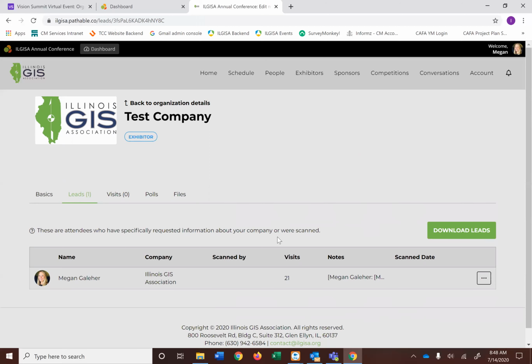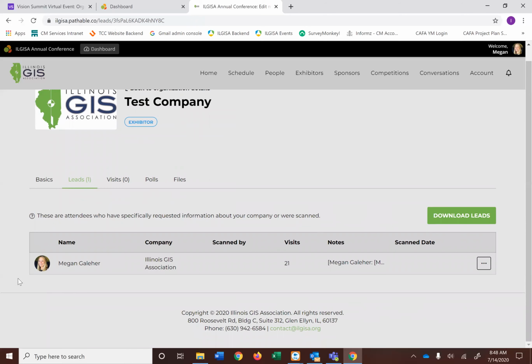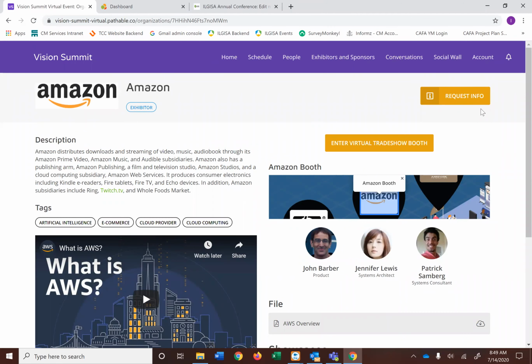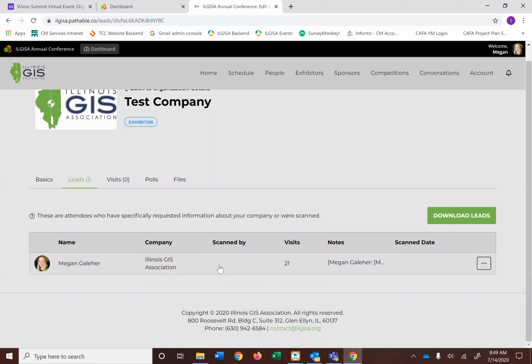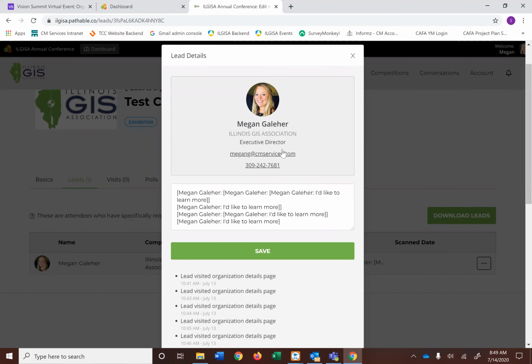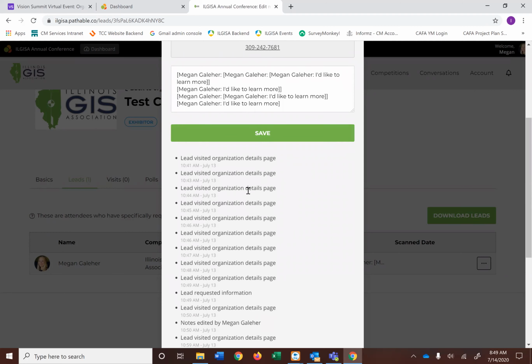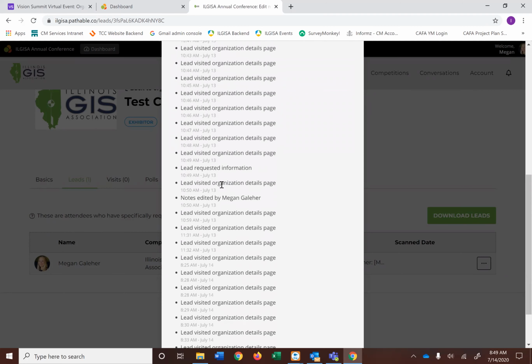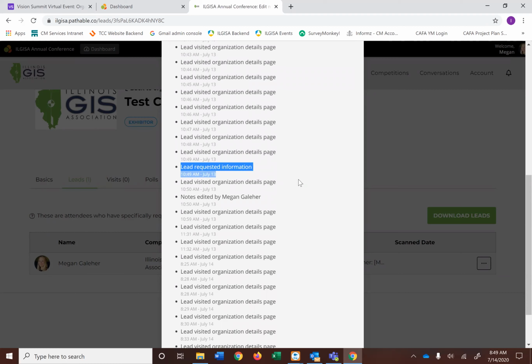So the leads tab, these are all of the people that have actually requested more information. If you remember, I'll just go back to this example page, there's this request info button here. Anyone who visits your booth and clicks request info, their information will be listed here in the leads page. If I click on this, it will show you the contact information of the person who requested information. It also shows you their details of when they visited your booth, if they requested information, when and what time, things like that.